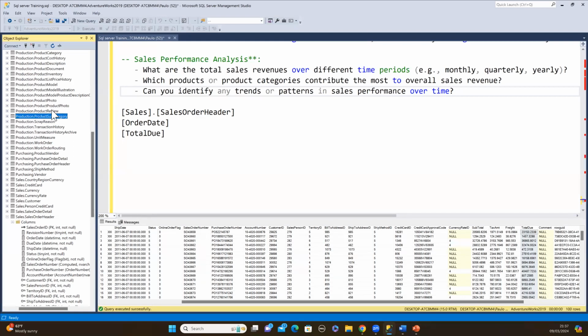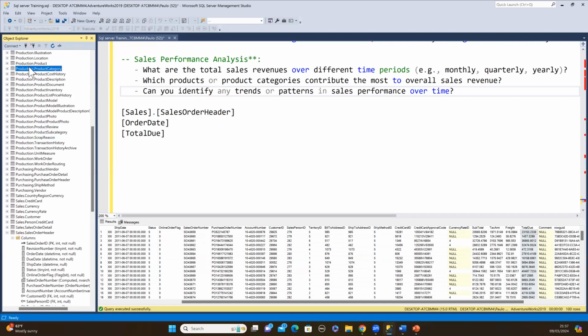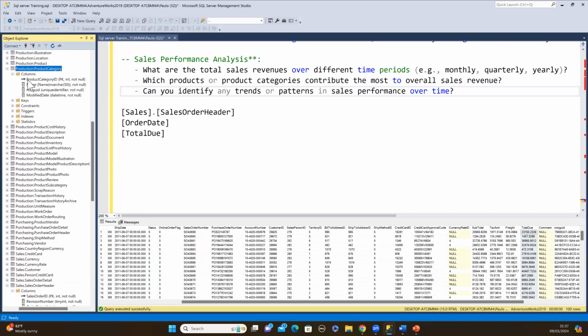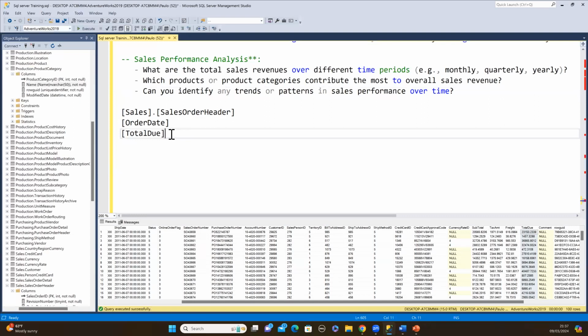So you look again and look again. Is there category? This is category. Can you see it in blue? Expand it. What are the columns there? Can you see name? Name simply means the product category name. Do you understand? So we've done this for the first one. Let's do the second one.